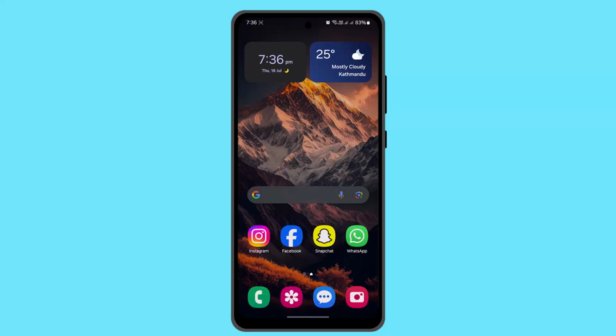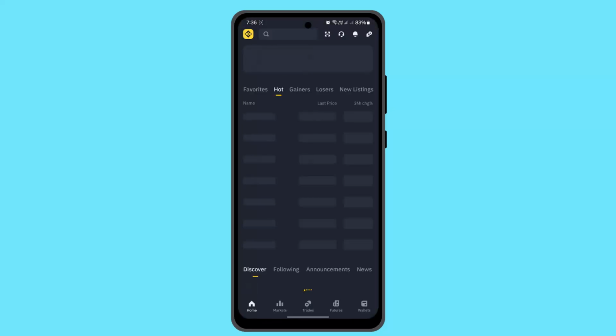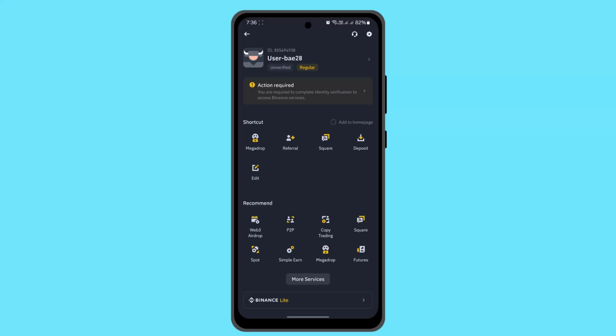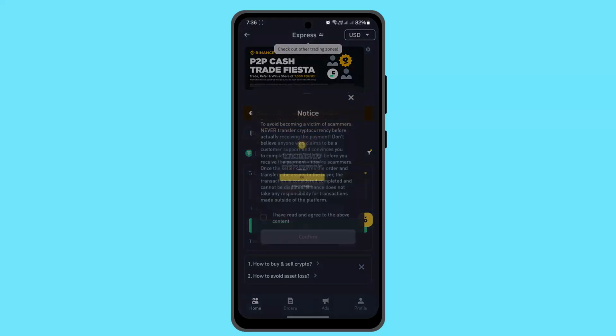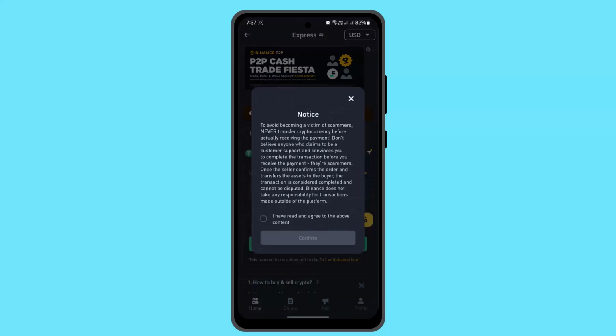In order to do this procedure, first of all go ahead and log in into your Binance application. When you're logged in, that's going to take you to the home page, and from the home page you just have to press the icon in the top left hand side corner of your screen. Then select P2P. First of all, you need to enable P2P, or set this up. So over here you need to press on sell.